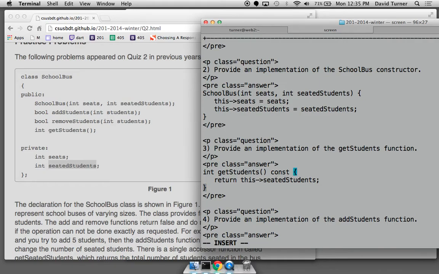So now we're using this here to indicate that seated students is a member variable, as opposed to a locally scoped seated students variable here. But because there's no name conflict here, we could actually chop off this, because there's no locally scoped seated students. The function doesn't have seated students defined in it like the constructor does. And so we don't need to prefix the value with that this symbol.